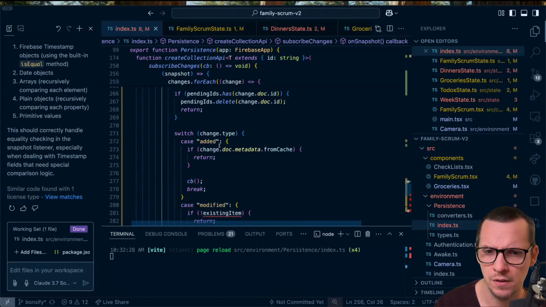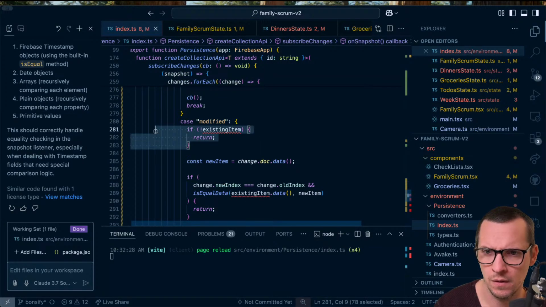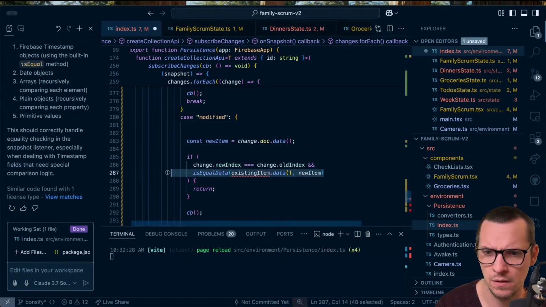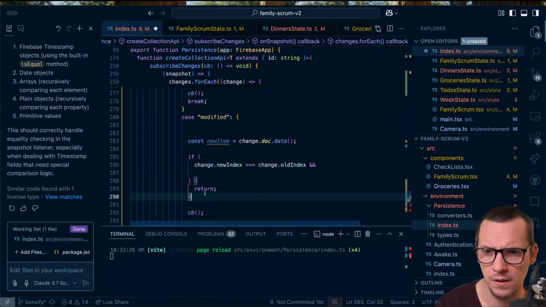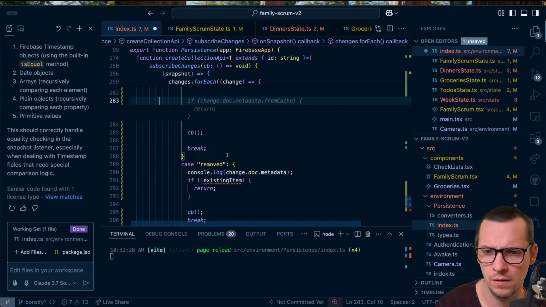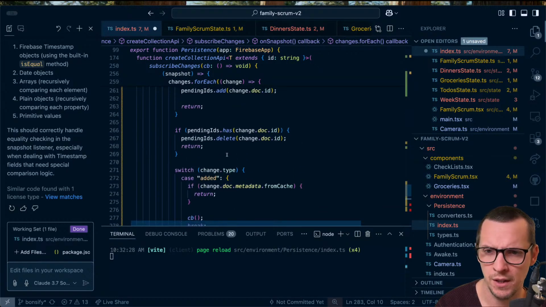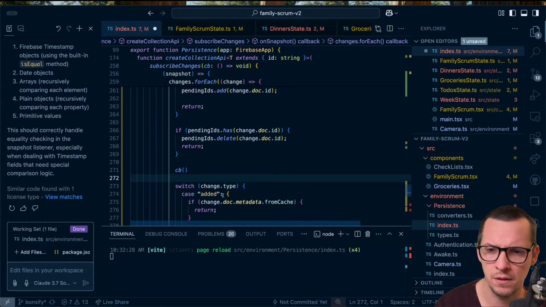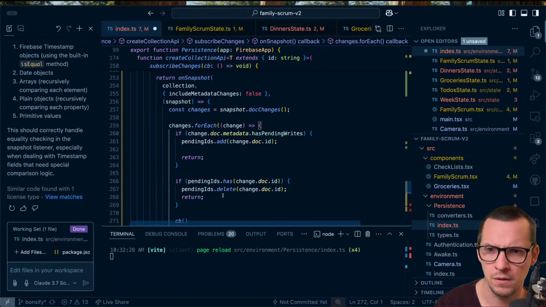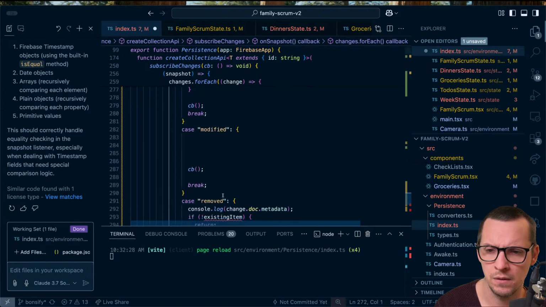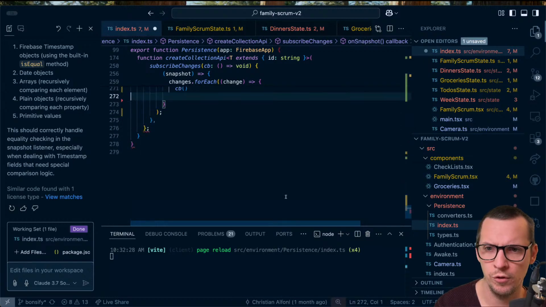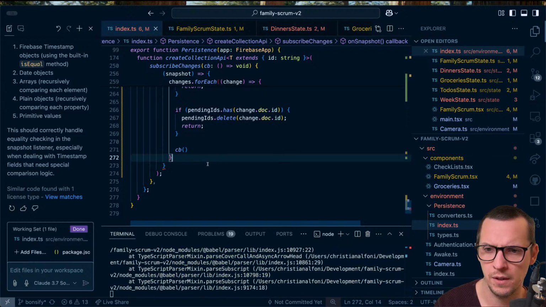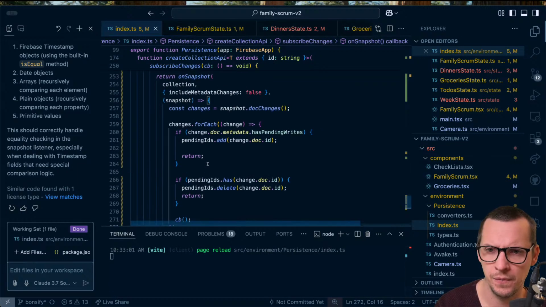Oh, prevdocs. Yes, we don't need any of this. We don't need is equal data or anything. We don't even care what kind of change it is. We can remove all of this. What did I do? There we go.